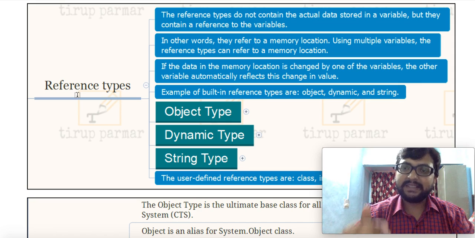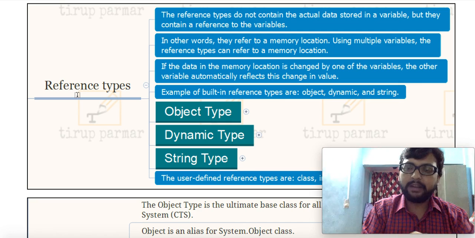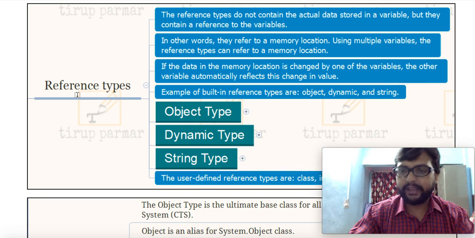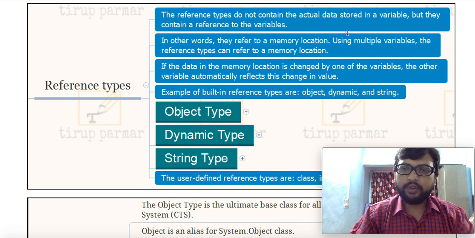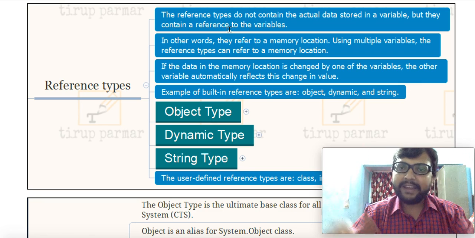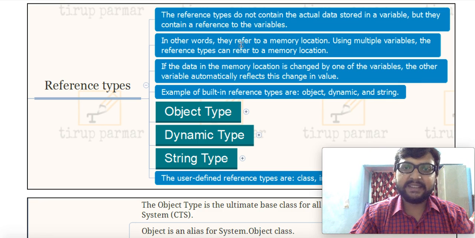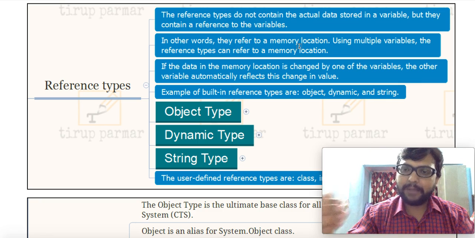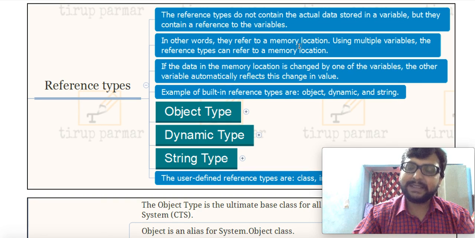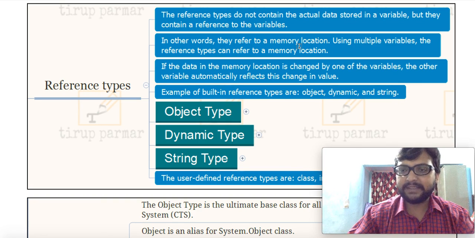Now in this particular data type, that is reference type, instead of directly assigning a value, instead of assigning or storing a value to our variable, we basically store a memory location. So we don't store the value directly, we specify the memory location where the data is stored. So reference types do not contain the actual data stored in the variable, but they contain a reference to the variable. They refer to a memory location. Wherever our data is stored, it specifies the address of that particular place. So instead of directly storing someone's value, we are storing the memory location where their data is stored.